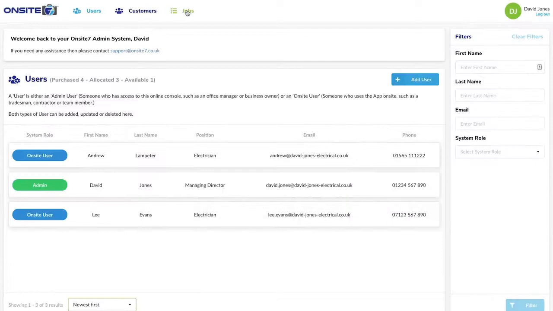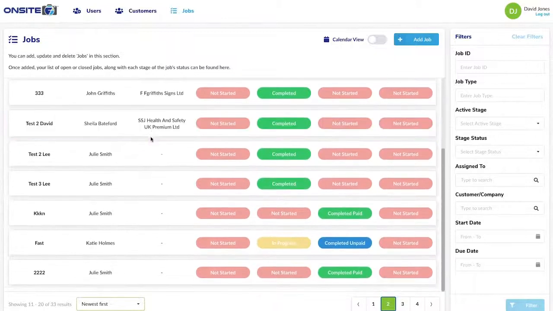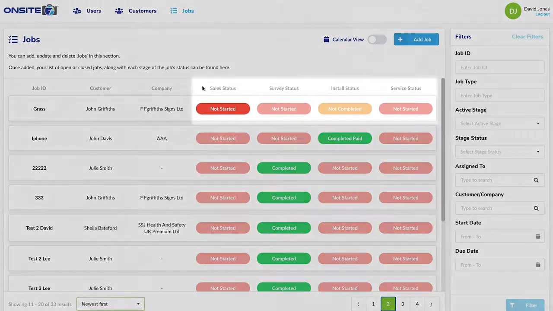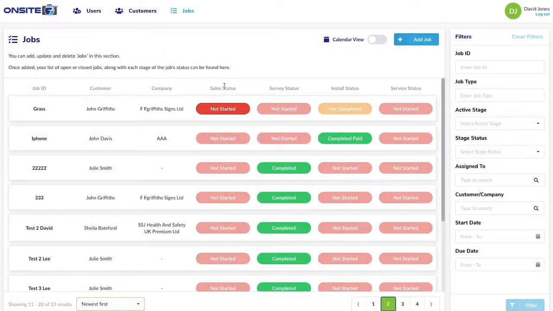A job in Onsite7 is where you record and take evidence of the work you and your business does. It really is the core of your system. On your jobs list screen, you'll see columns representing each of the job stages you have for your company. Each of the job stage labels can be changed by the team at Onsite7 to suit your business needs.